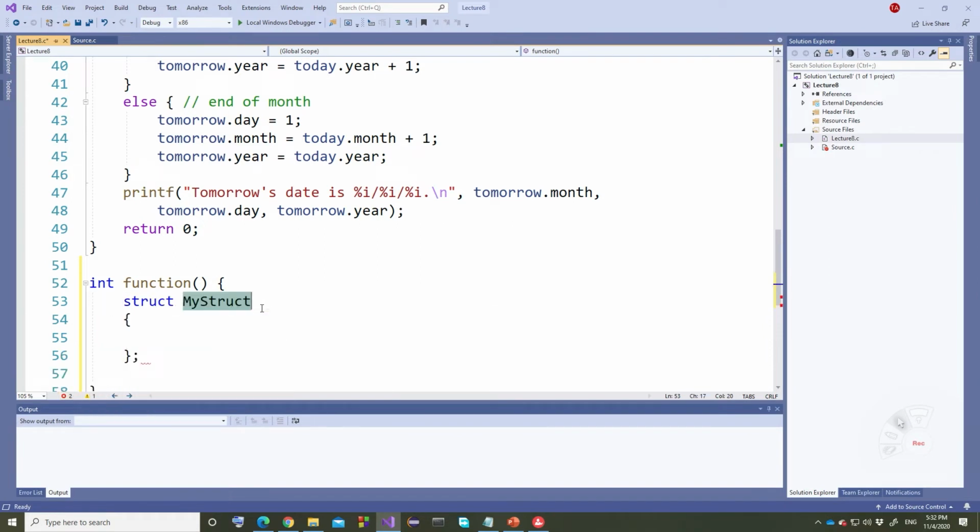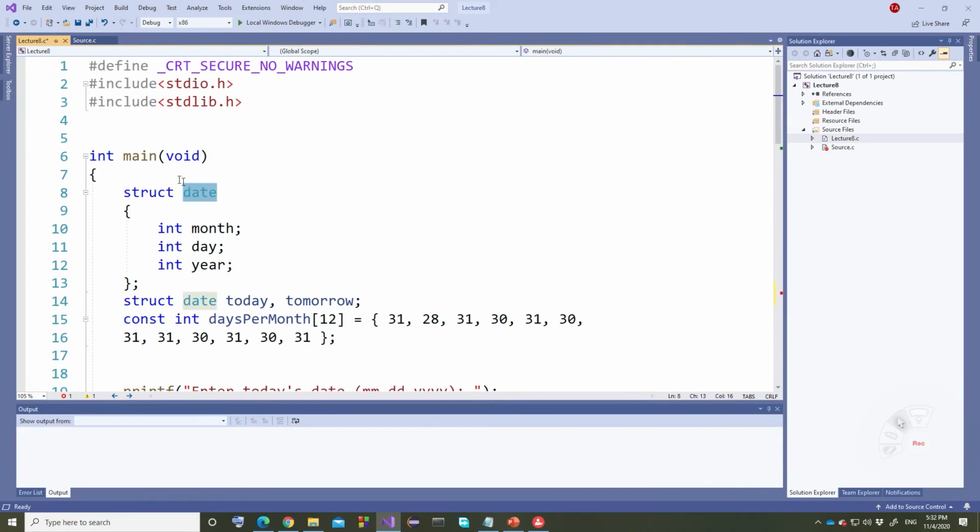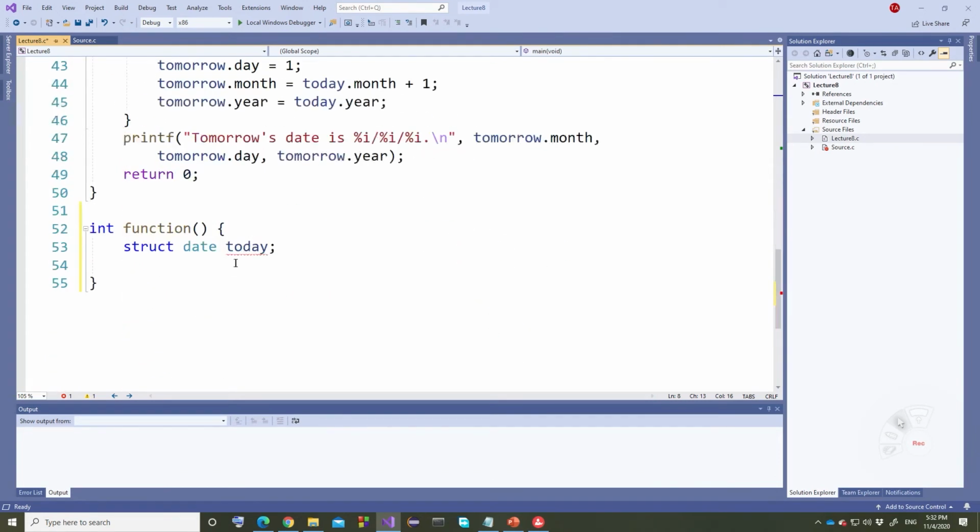I will say struct, and then I will say, for example, this one date, and then I will say this one today, for example, like this. It will tell me here, I don't know what this date is. So this is inside the main function. It tells me I cannot create this one because I don't know what this date structure is.